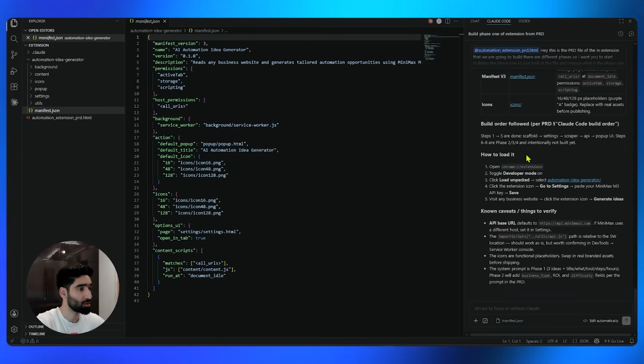Alright, phase 1 is completed. As you can see here, it is completely done, and I think it took us like 4 to 5 minutes. That's it. And now it's giving us the information on how to install this extension.